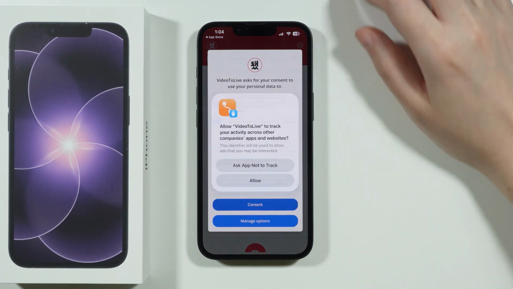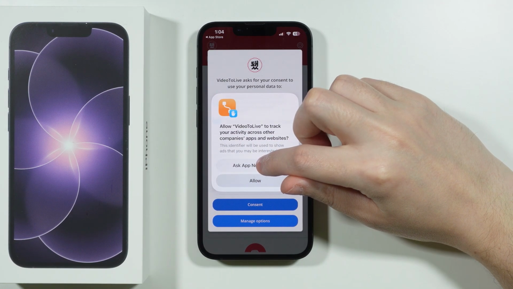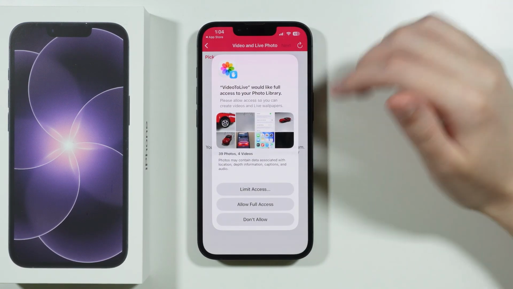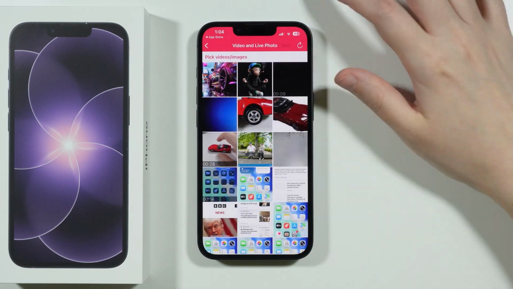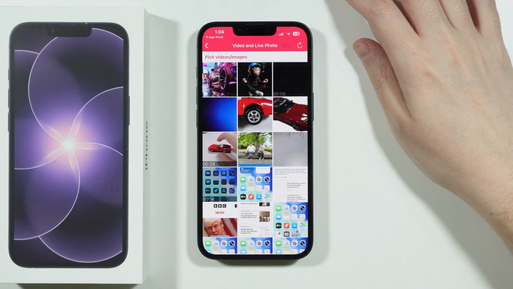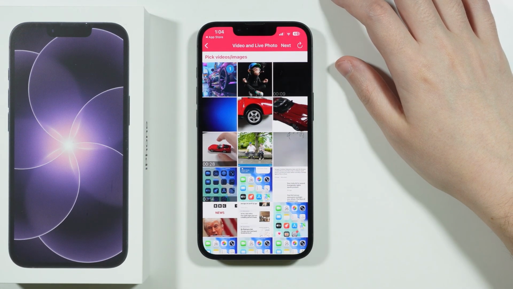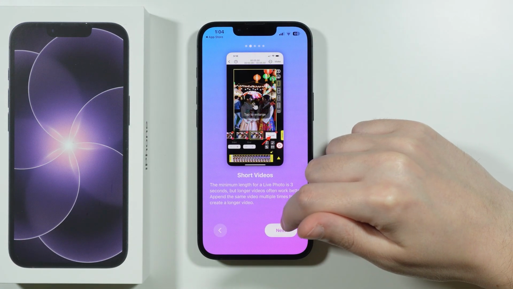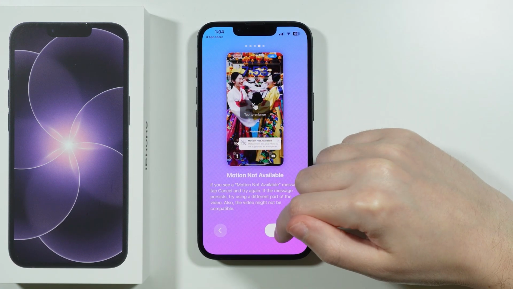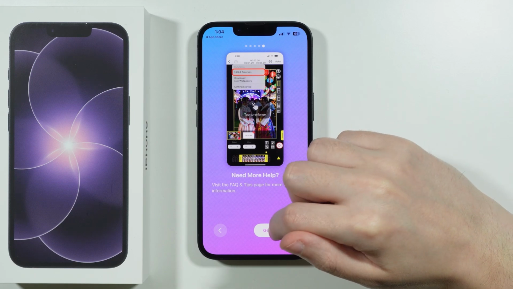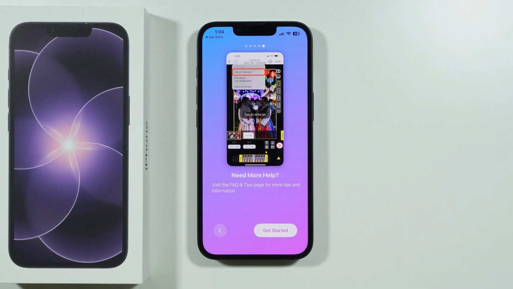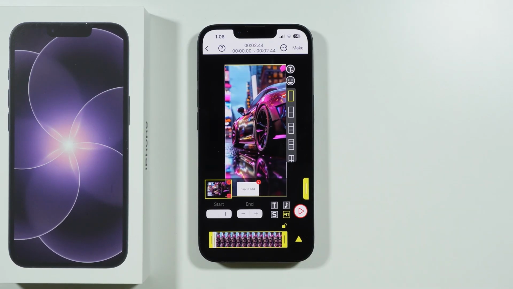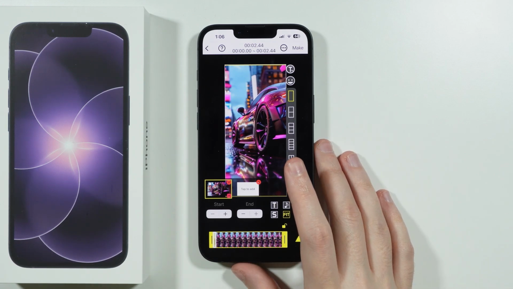We're gonna go ahead over here, tap on consent. We can tap on ask app not to track. And of course, we need to grant the access to our photo library so that we can pick a video that we want to convert. I'm gonna select this one, and then we can tap on the next in the upper right corner. We have the introduction of all of these features that we have available in here, so we should be able to proceed. Alright, so once our video is ready, by the way, if your video is longer than 3 seconds, you will have to cut it out. Only 3 seconds can be used at most.